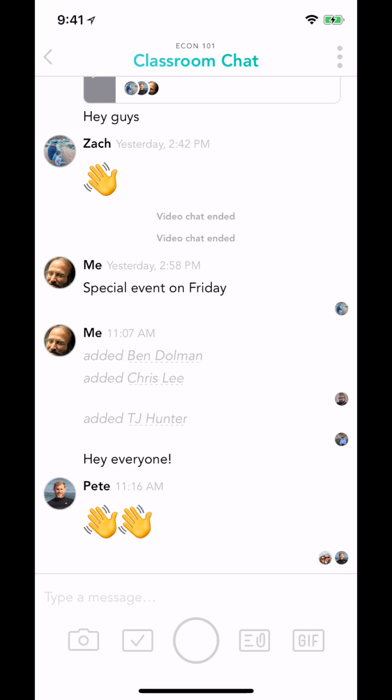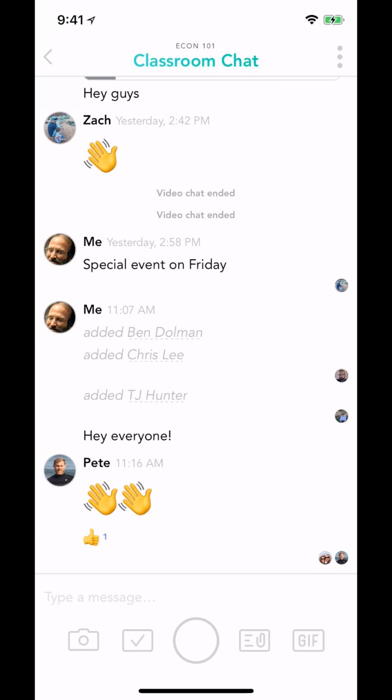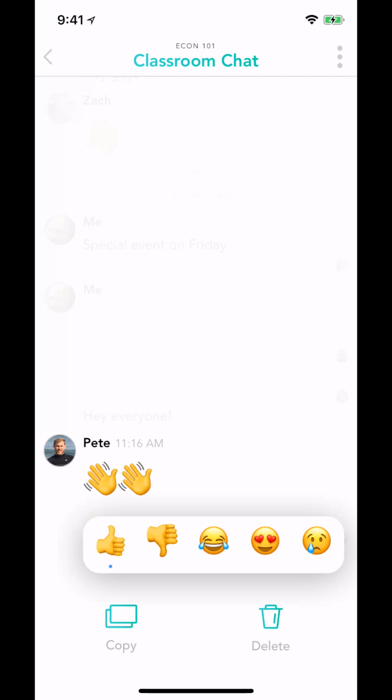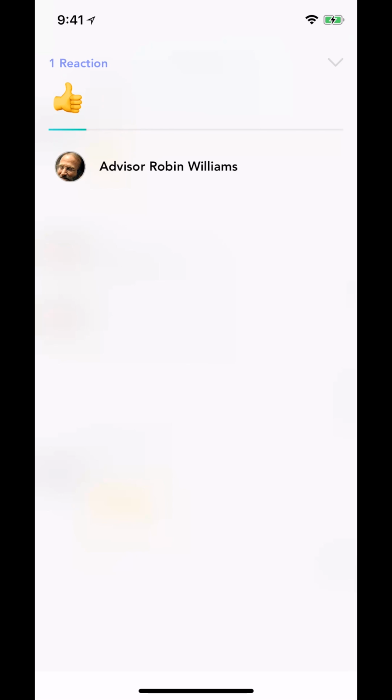So very, very simple interface there. If I tap on this message, I can react to it. It's something we got inspiration from Slack on. We've consolidated it to just 5 reaction types here. If I long press on this, I can see who reacted in what way.